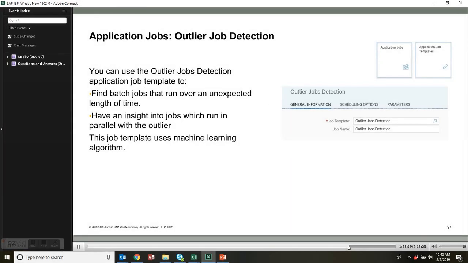Number 3 is going to be the Outlier Job Detection. So all you have to do is set up a job and it will monitor all of your existing jobs and identify or notify you when those jobs start to become too long using machine learning. That starts at the 1 hour, 52-minute, 58-second mark.